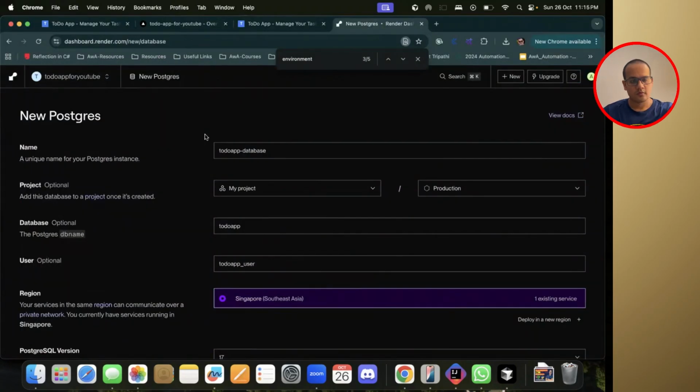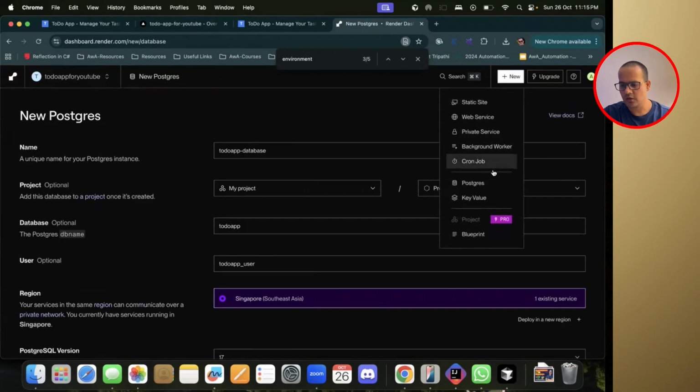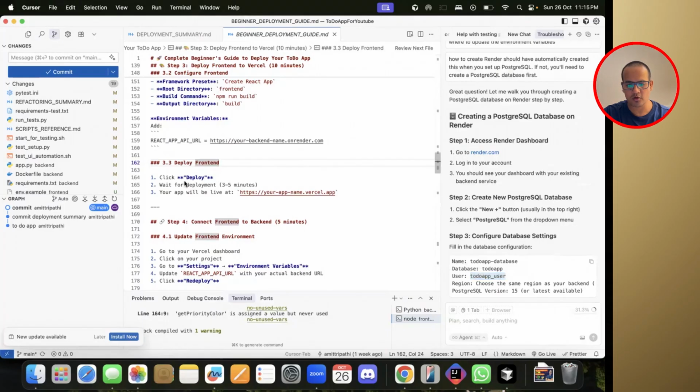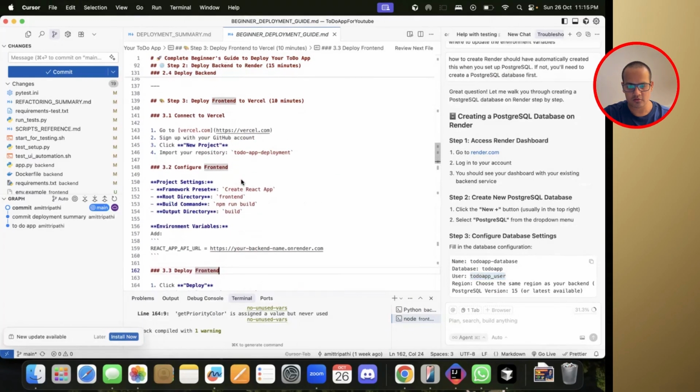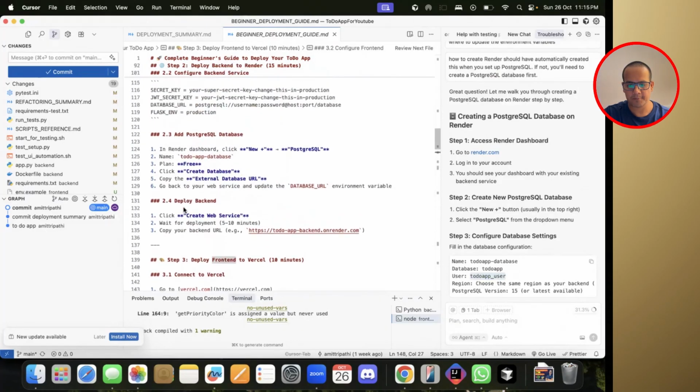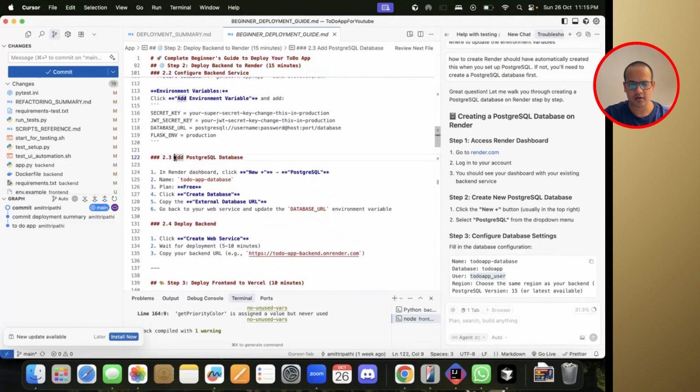Okay, so for resolving this database related issue, I have just clicked on New and clicked on Postgres. Basically, we have to create Postgres also. So over here, if you see, previously when we were deploying the backend, it was saying add Postgres database also. So we need to click on Postgres, name it to do app, plan free, create database, external database URL, copy the external database URL, go back and update the environment variable.